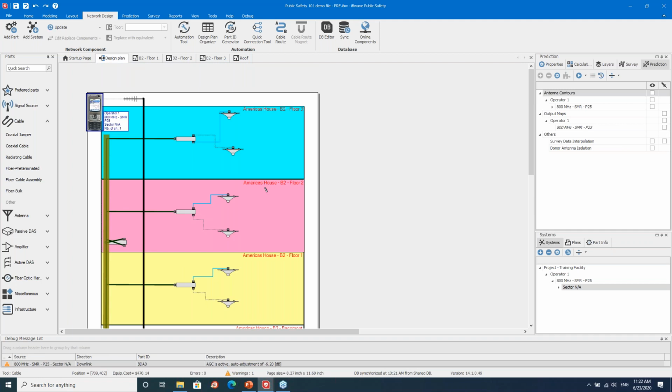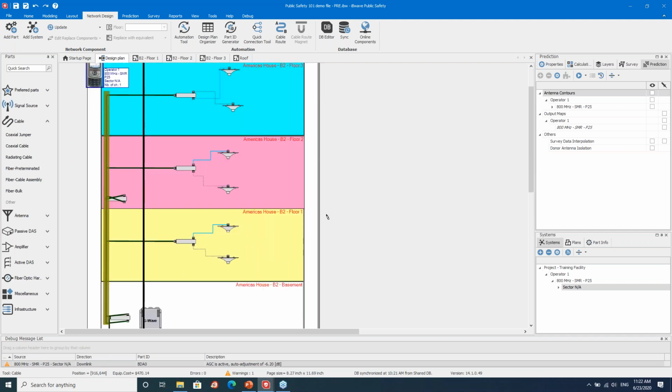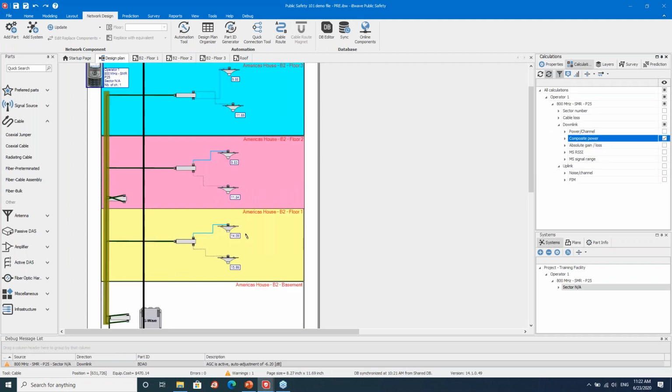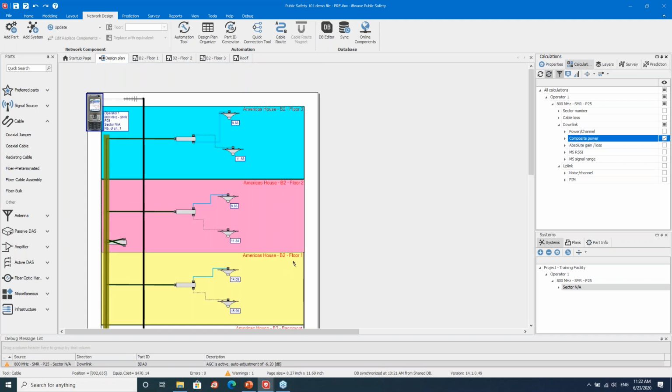So now the other thing that we could do is, well, I have RF going on here. Let's go ahead and see what my calculations are, right? So I'll turn on my composite power. I could see my antennas, I have output power out of them. Maybe not as balanced as I would want.